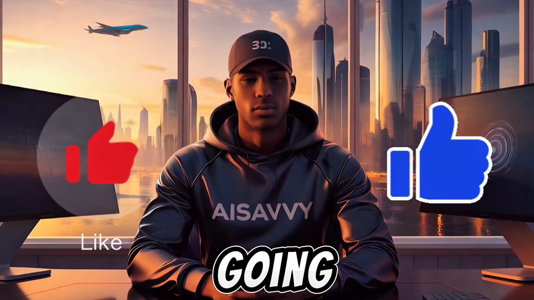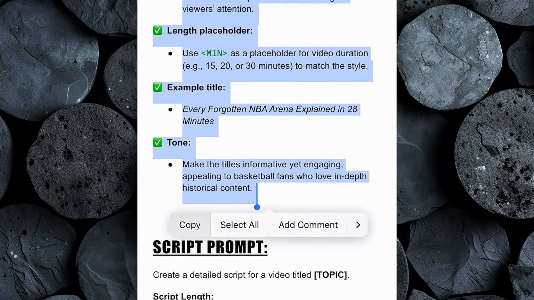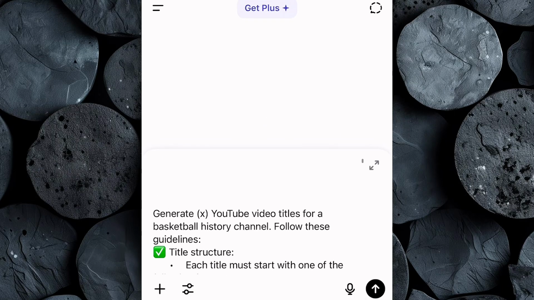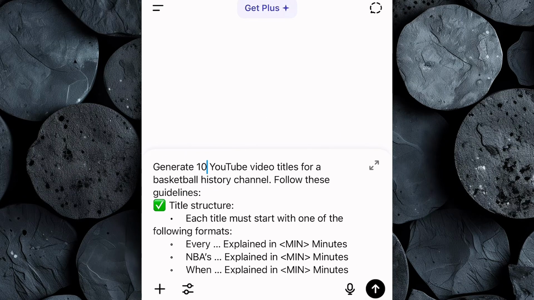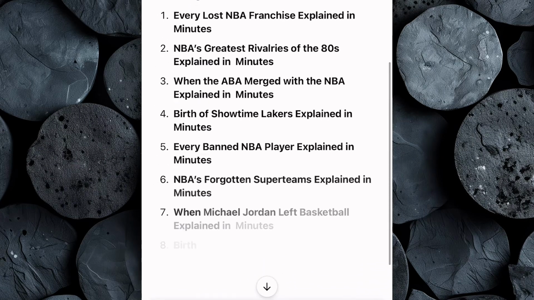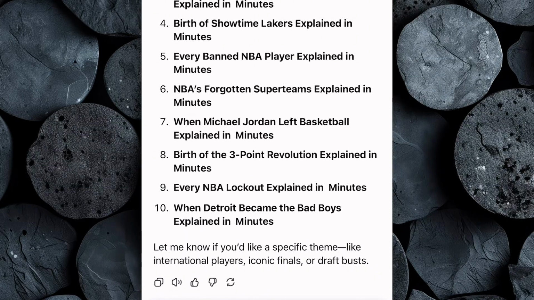Now, let's keep going. Go to the Google Doc linked in the description. Simply copy the topic prompt, then head over to ChatGPT. Paste the prompt into the chat, and right after it, type how many ideas you'd like to generate. 5, 10, even 25. Hit enter, and within seconds, ChatGPT will give you a list of engaging, YouTube-ready basketball video topics tailored to your request.